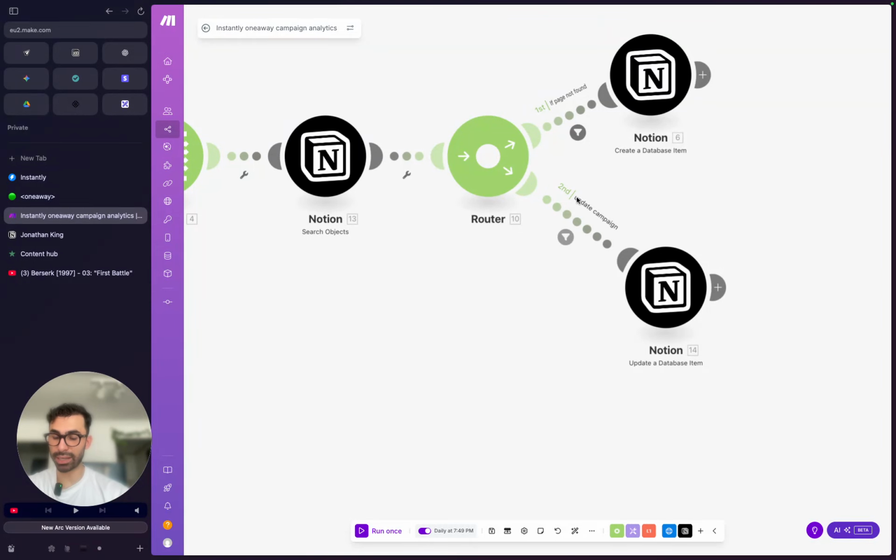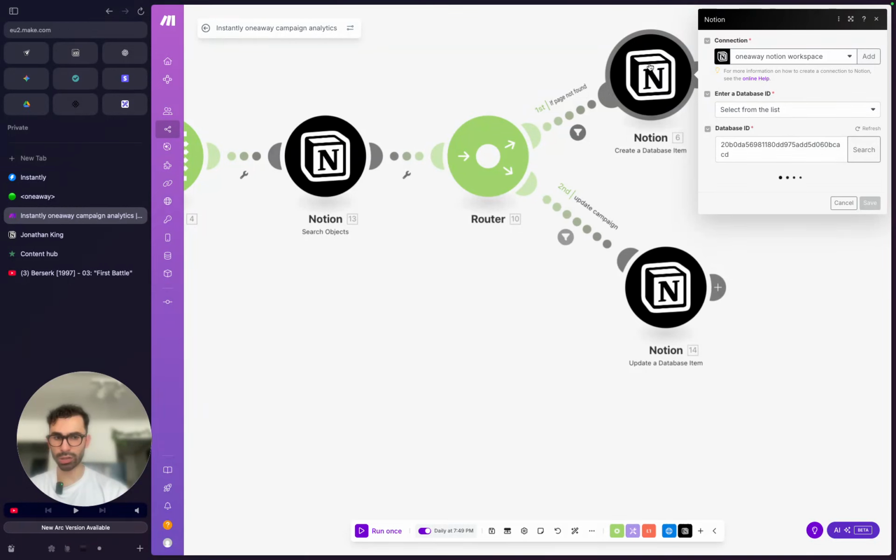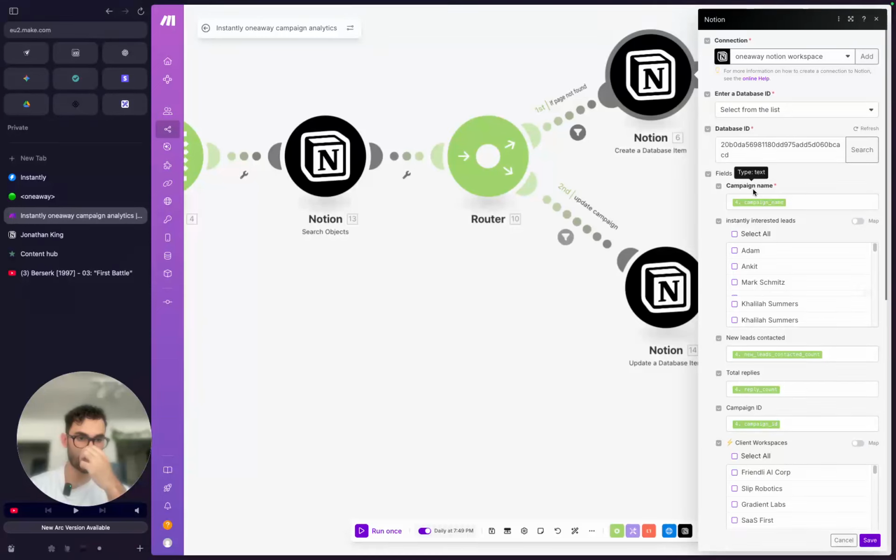If it does exist, that means we already have the campaign. So if page is found, we have to update the campaign. If page is not found, so this is a brand new campaign, you guessed it, we're creating a brand new campaign. So now, both of these modules are basically the same, one is creating, one is updating, but the data inside is going to be the same.